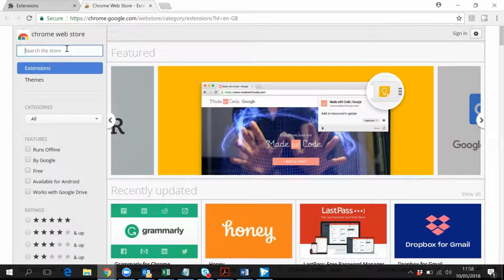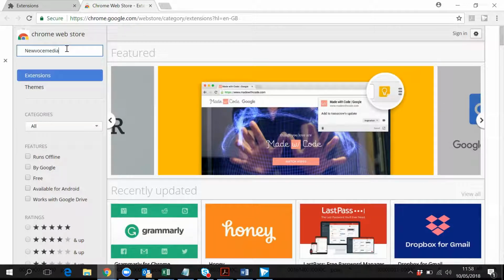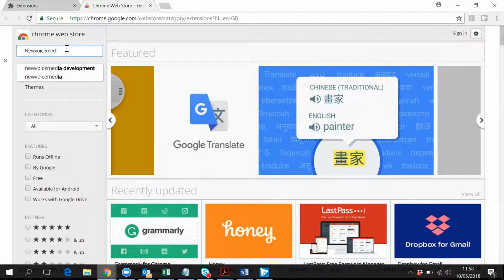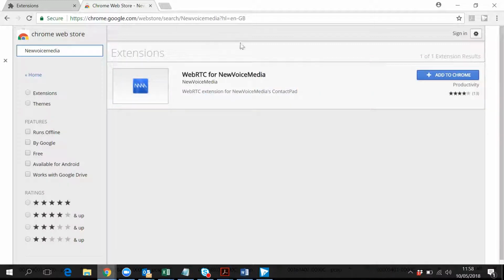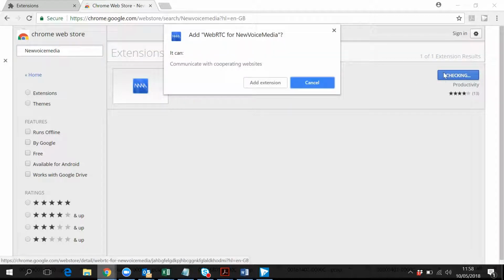Once in the Chrome Web Store, if you search New Voice Media without any spaces between New Voice and Media and do a search, you will find our WebRTC extension and you can click Add to Chrome. Chrome will ask for permission to install the extension which you wish to grant.